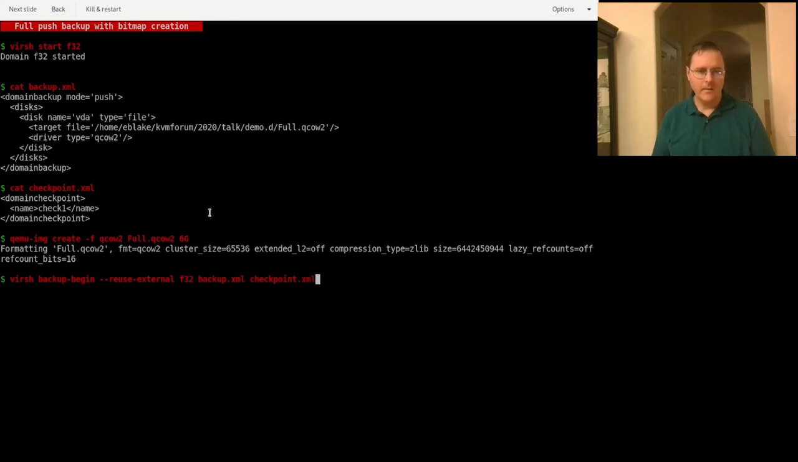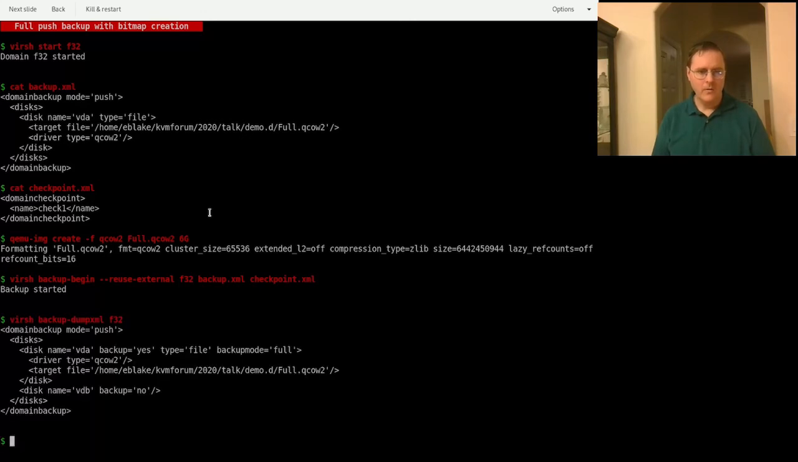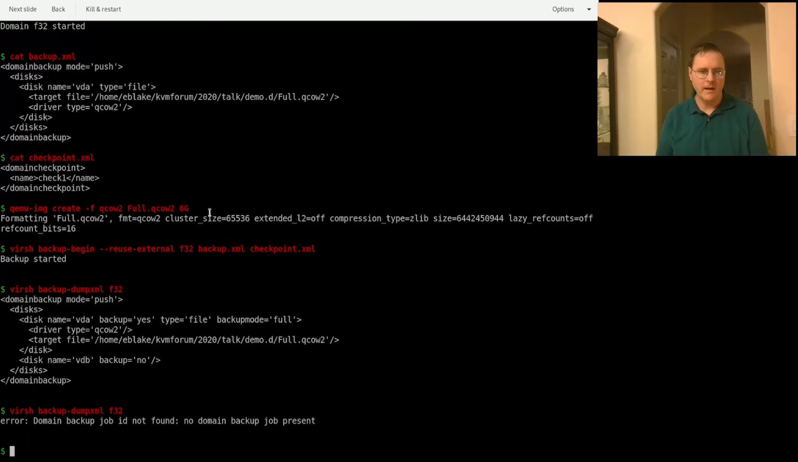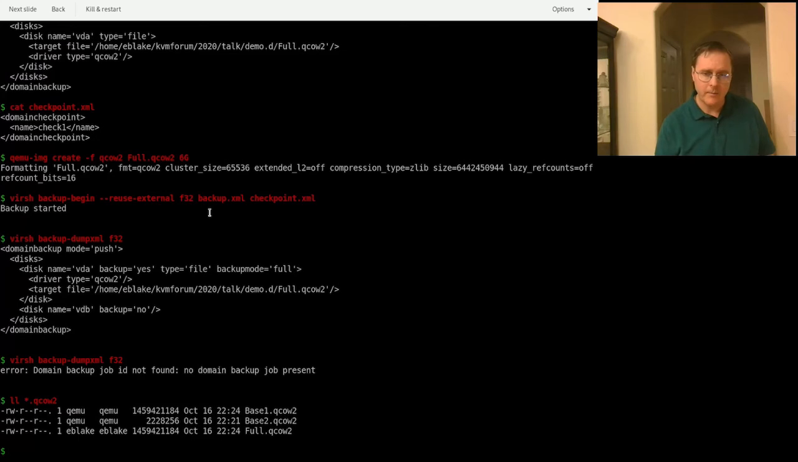And there's my backup operation underway. We can see it going. QEMU finishes the job automatically, and as soon as the job finishes, I no longer have a backup XML to dump. And with that, we have a backup. Looking at the file size, I did a backup of full using the contents of base.1. The two are about the same size right now because it was a full backup.